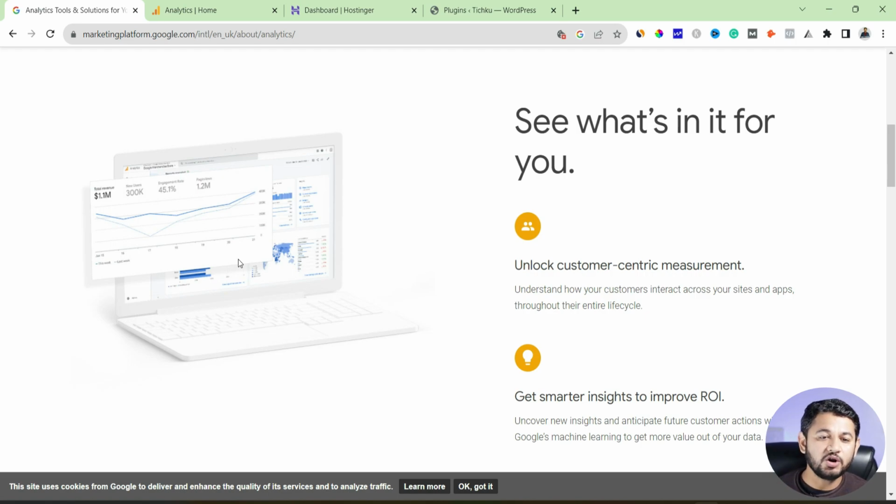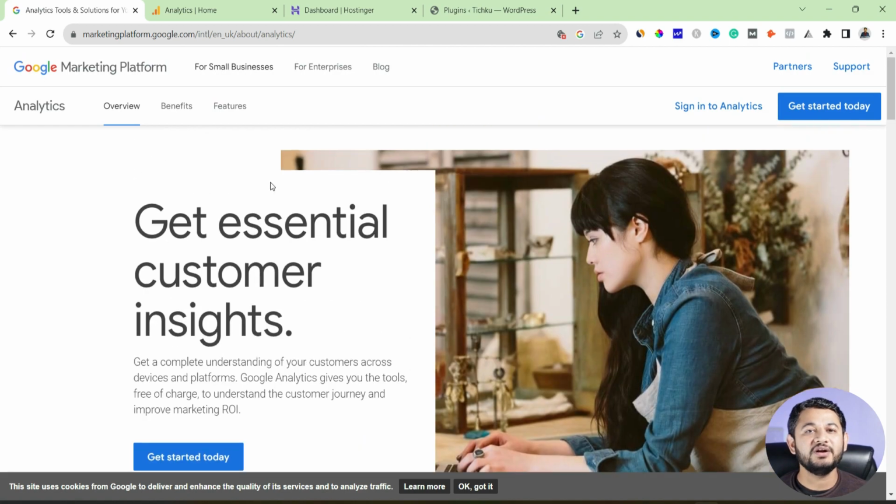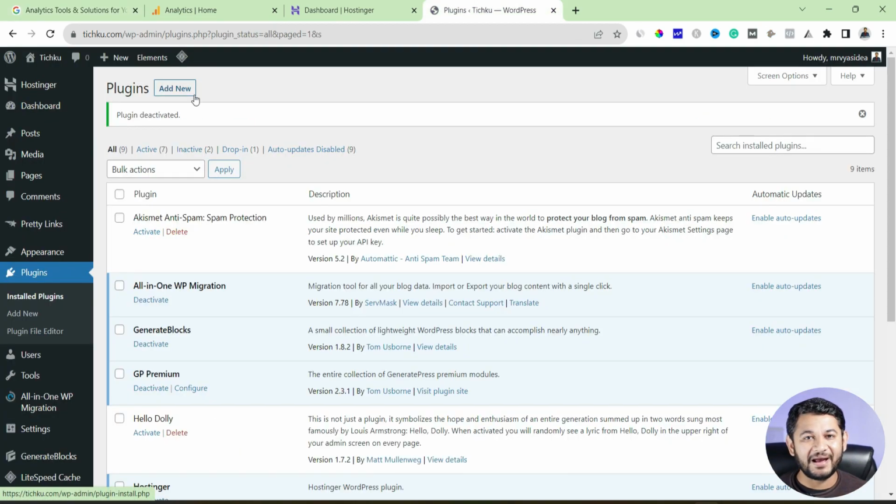One, you can follow through this web version of it. It will give you a code which you can paste on your website, which is a little bit complicated method. So we'll use a plugin method here, which is quite easy, and Google made this very simple. For that, first head over to your WordPress backend.